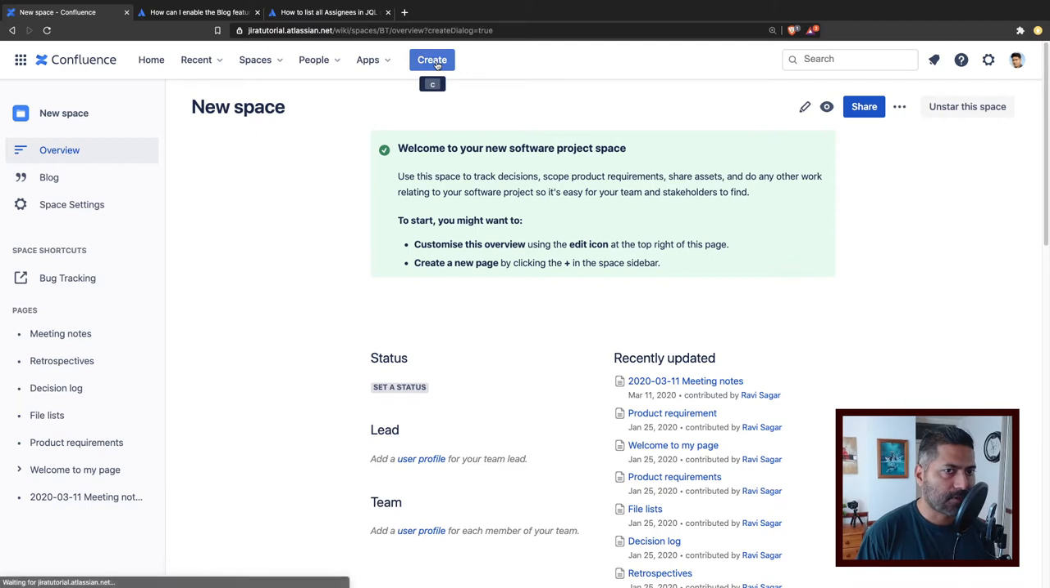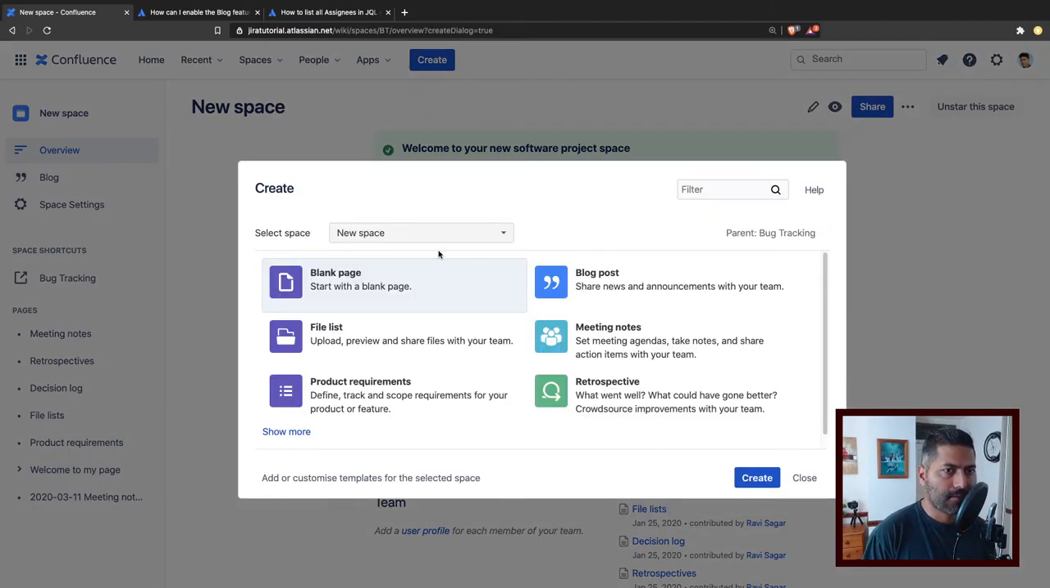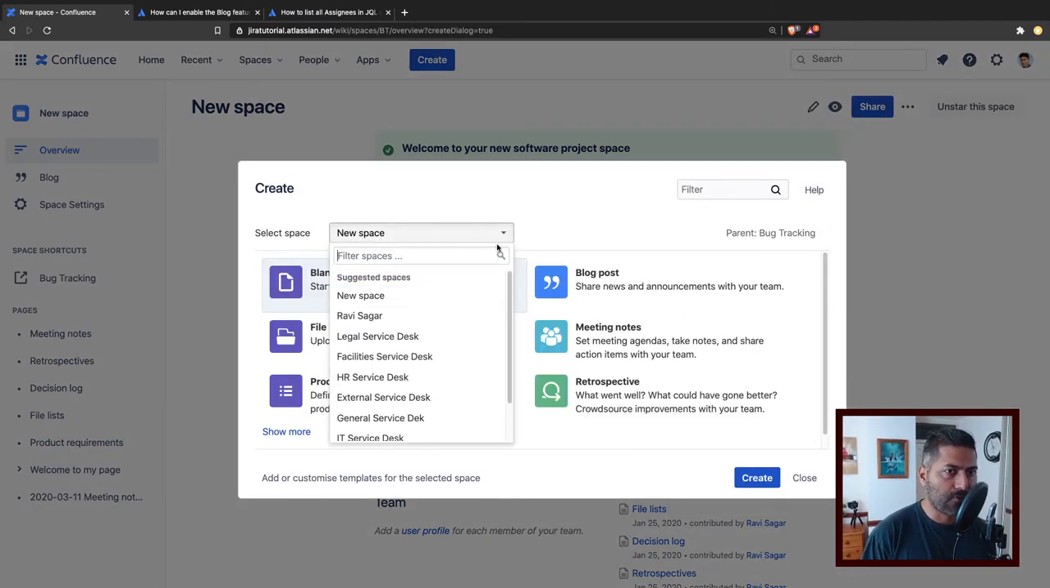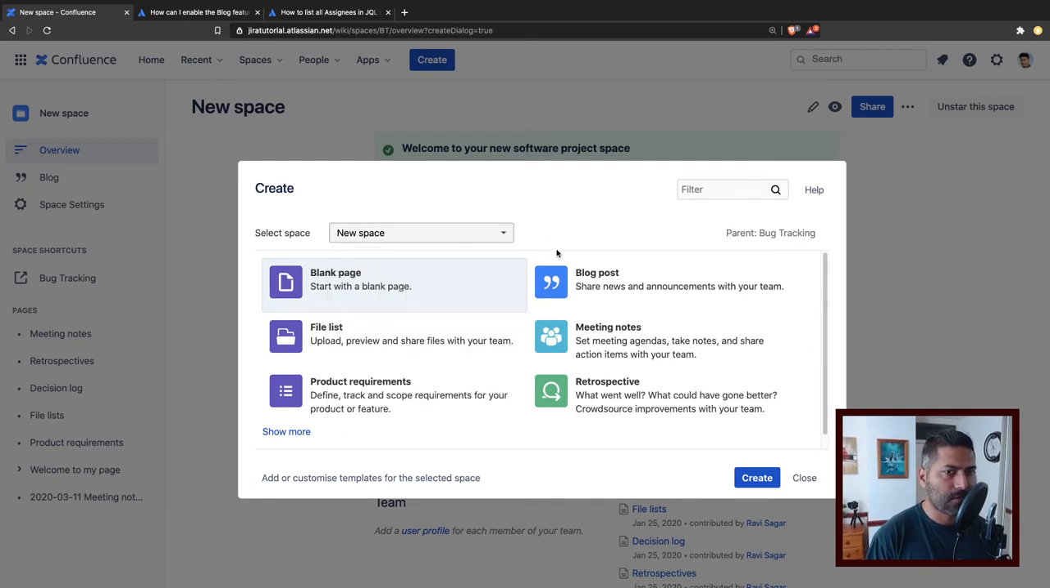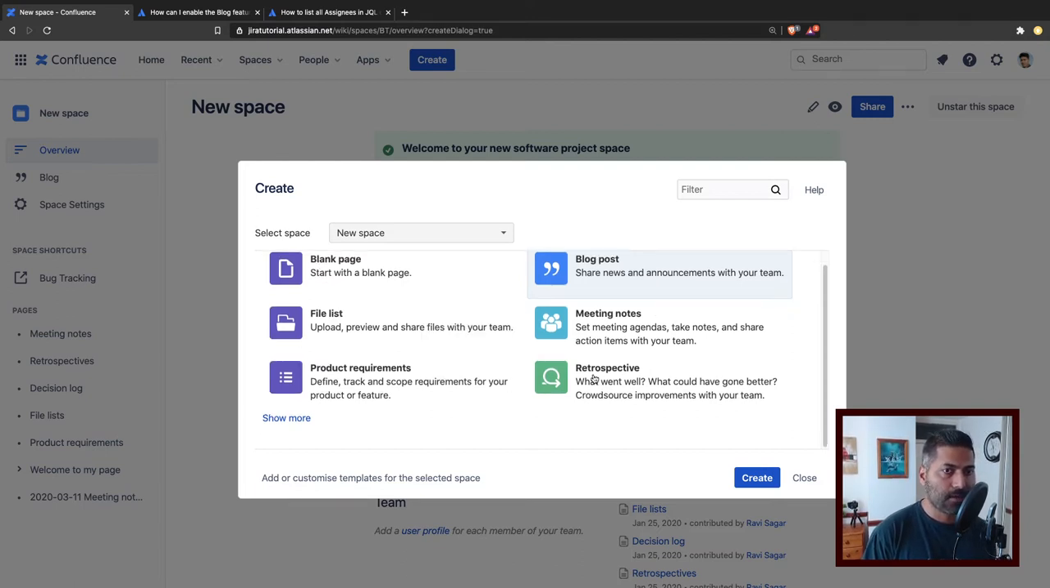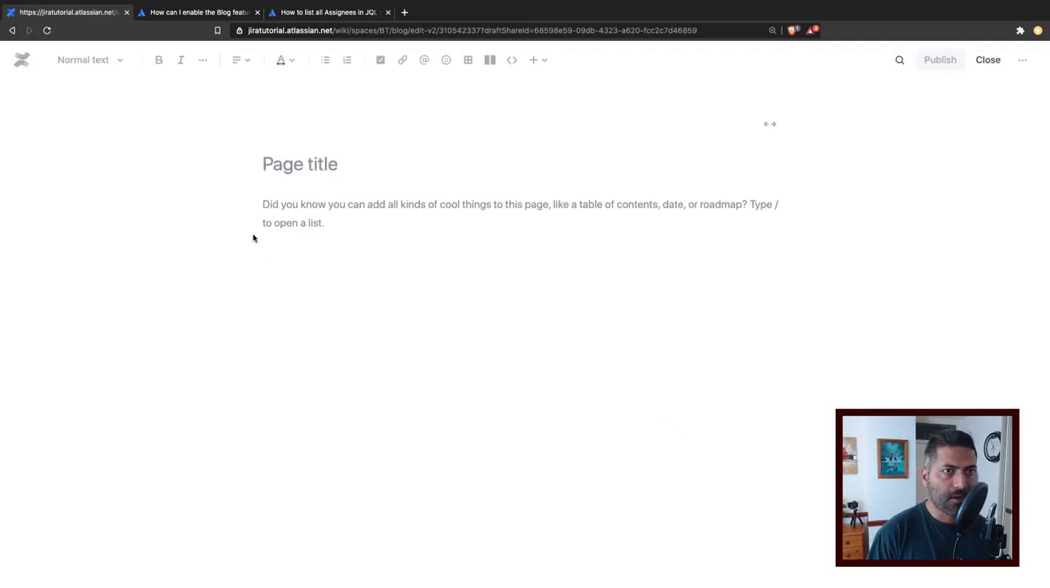When you click on the Create button on top, you can select a space, you can obviously select any space you want, but let us say you want to use this particular space, the name of the space is New Space. You can then select the blog post. These are nothing but different templates. Blog post is of course one such template. If you click on it, it will let you write a blog post, but blogs in Confluence are slightly different. If you notice, they follow this breadcrumb kind of navigation on top.